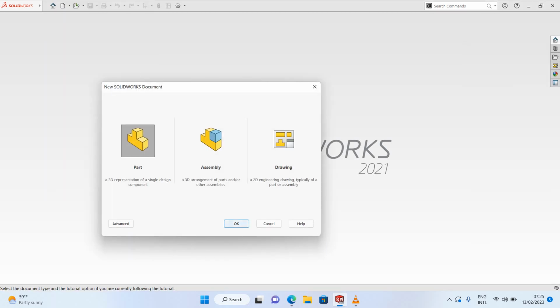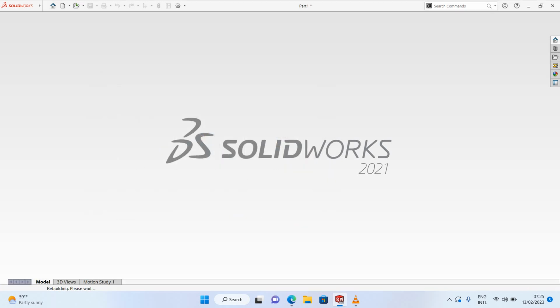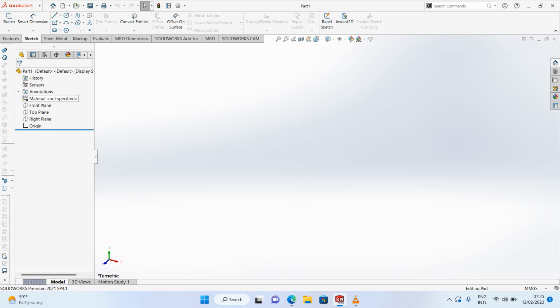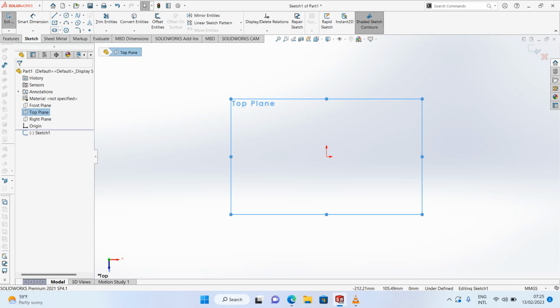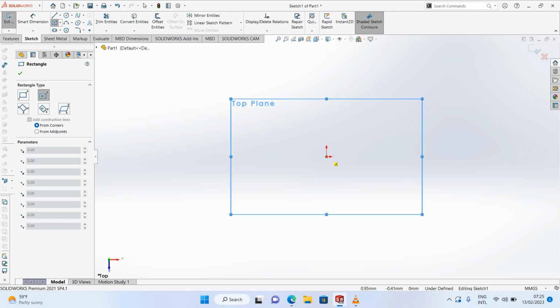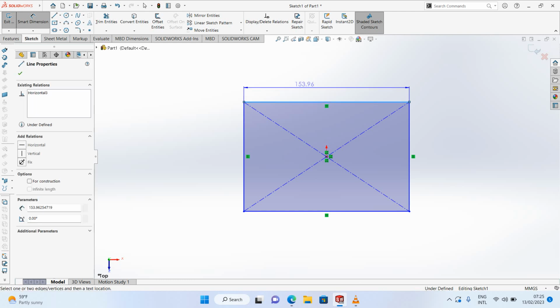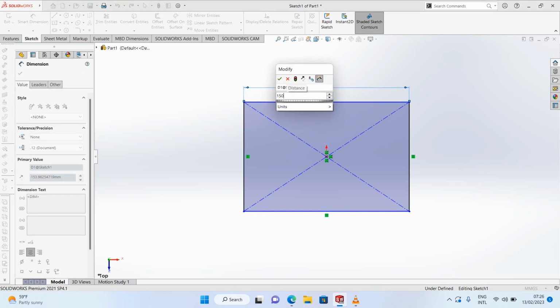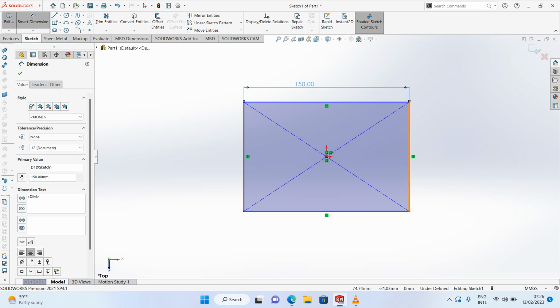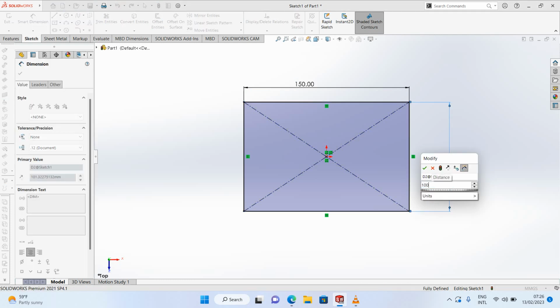To create a freeform surface, you start a new part. Select the top plane, then sketch. For this sample, you can take either corner or center rectangle, but for ease of definition and constraints, we take the center rectangle. We can give it arbitrary dimensions like 150 mm by 100, like so.